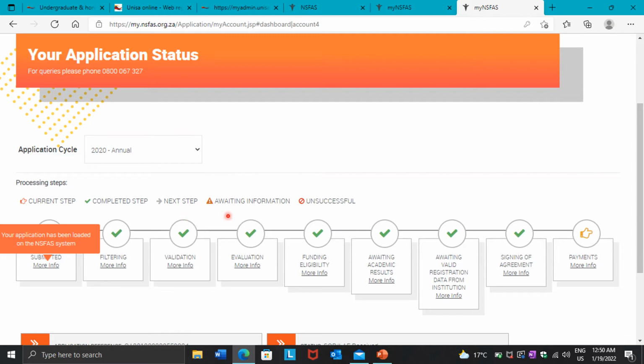This warning sign means awaiting information. It might be missing documents or something else. And then as for this circle with a line, it means unsuccessful, which means that it is a rejection.